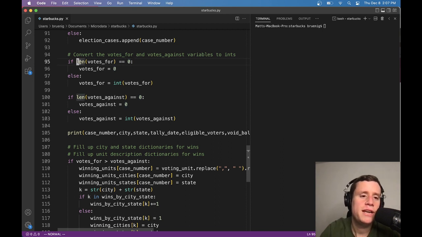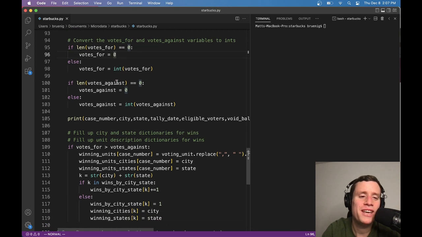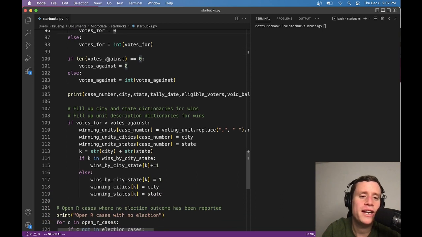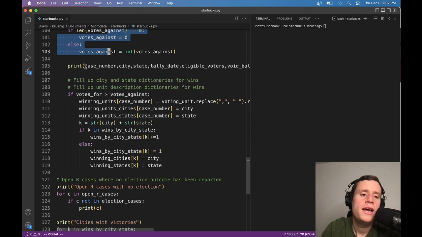So what we do is we say if the length of that cell is 0, meaning it's empty, the number of characters is 0, right? If the length of that cell is 0, then we just set it to 0. We put the integer 0 there because that's what we need in the file I'm trying to create. Do that for votes against as well. And then here we go.